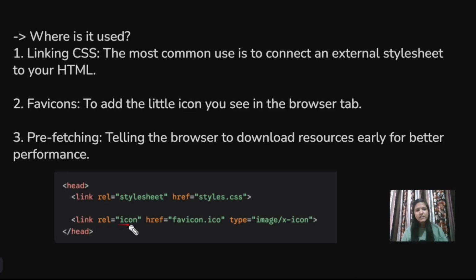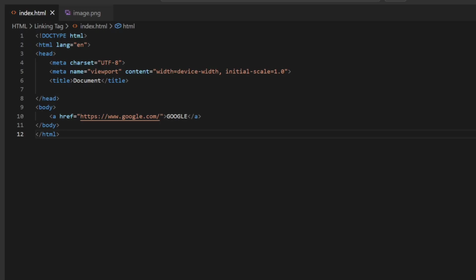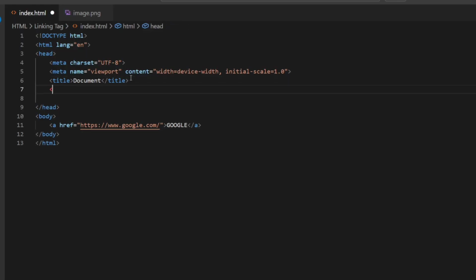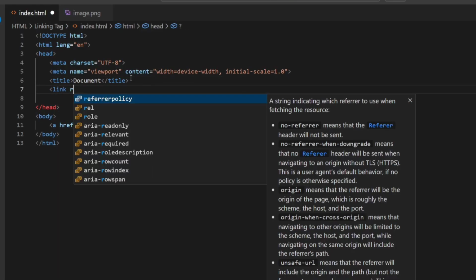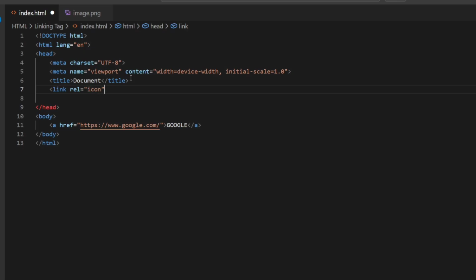So it is visible above. Let's see it in VS Code. Now the next tag is the link tag in VS Code. In the head part, we simply write link, the relation is icon, and then href with the reference link. In the reference, I already added an image in my folder, and we will see what happens in the browser.